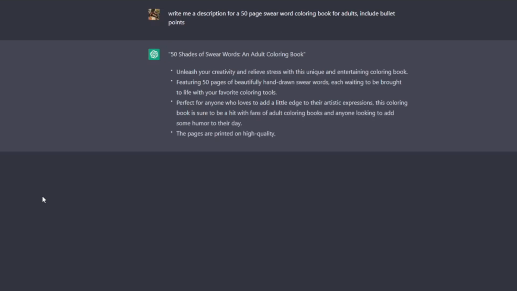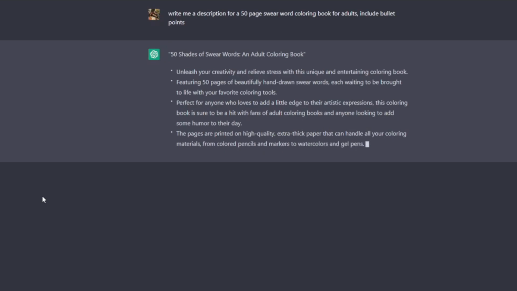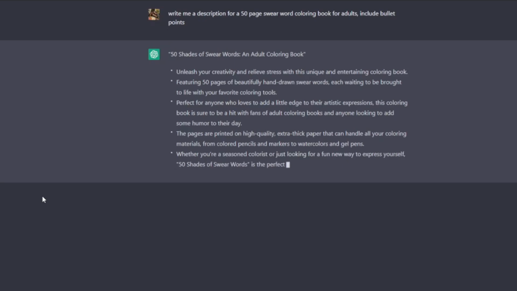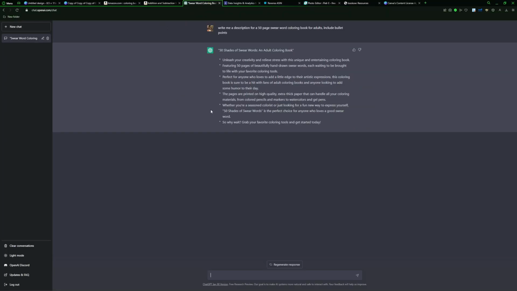So typically what I do once it's finished doing that is copy it, paste it over into a notepad or Word, or somewhere where I can just start editing it to make it more unique. And you need to be careful when it comes to using something like ChatGPT, because just doing this example, even 50 shades of swear words, I'm pretty sure there's another book that has a title that's very, very similar to that. So every time you use ChatGPT, you need to be very, very careful.